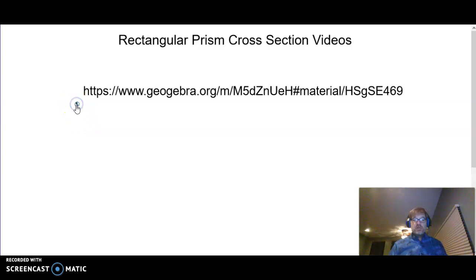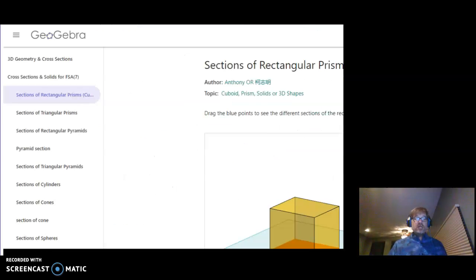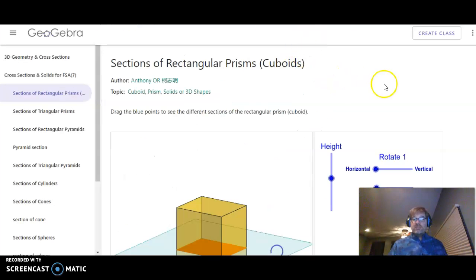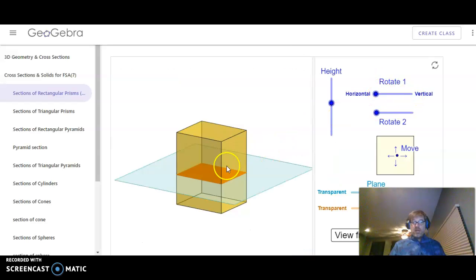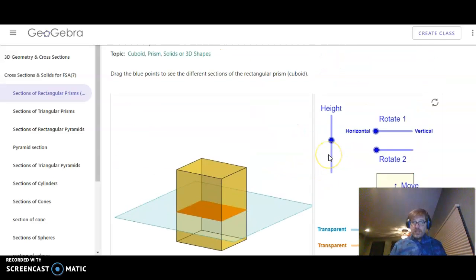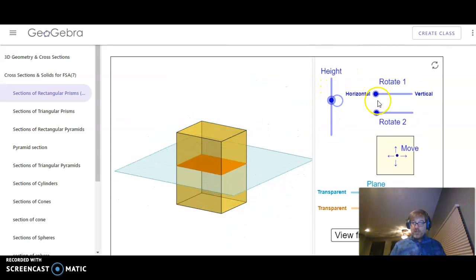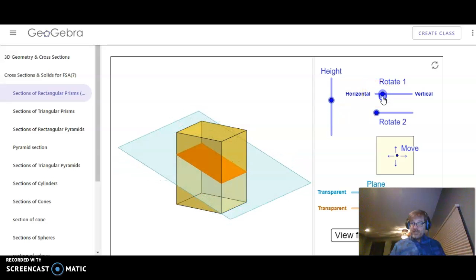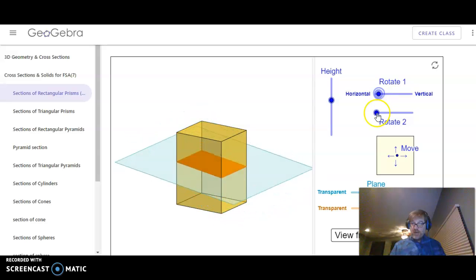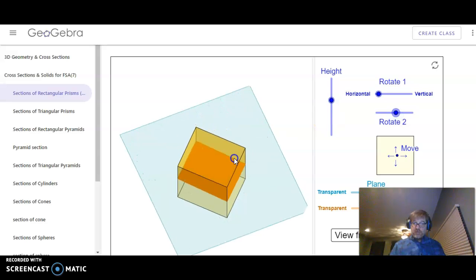A lot of times it's very difficult to show cross-sections, so I'm going to share these videos with you. And these videos, by the way, are in your Canvas up above. If I give you a rectangular prism, you can explore this on your own and see what's going on. You can move the plane up and down the prism, rotate it to see what shape is made, rotate it left and right, and then what's cool is you can come in here and grab it.